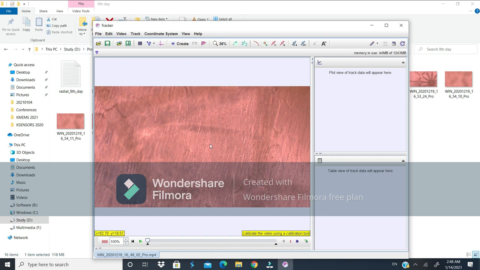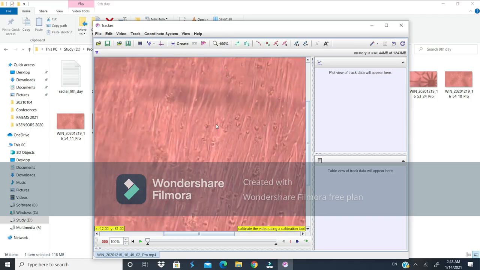If we want to start the tracking, we need to select one good position of the cell. In my case, I'm going to select this portion because it seems more clear compared to other parts. You can choose any position you want, but it's better if you choose a clear image so that the tracking can be more accurate.